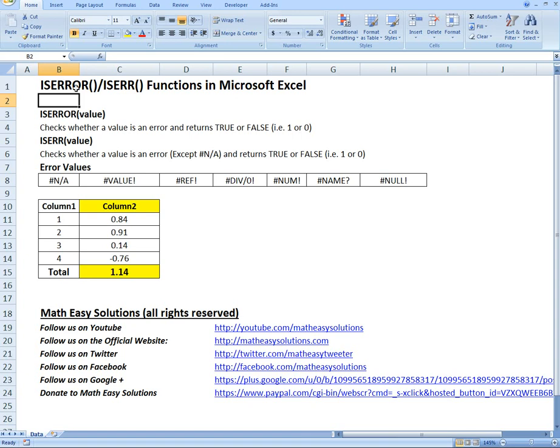Basically, I'm going to go over the ISERROR function and this ISERR. So you just think about it as two words: ISERROR, and then this bracket, and then put a value in there. I'm using Excel 2007, but this should work on basically any other Microsoft Excel version.